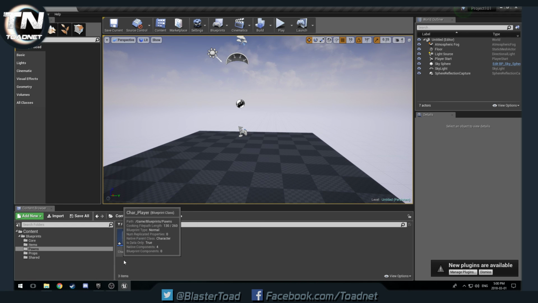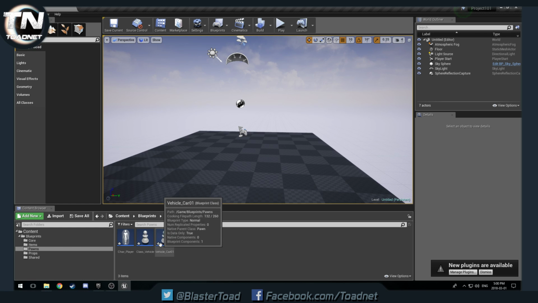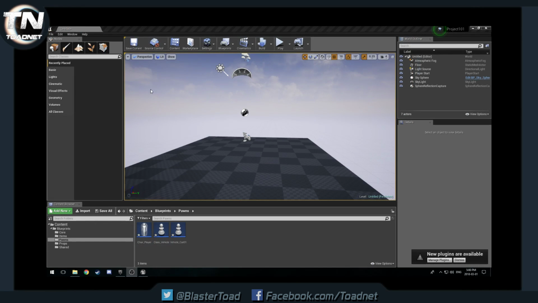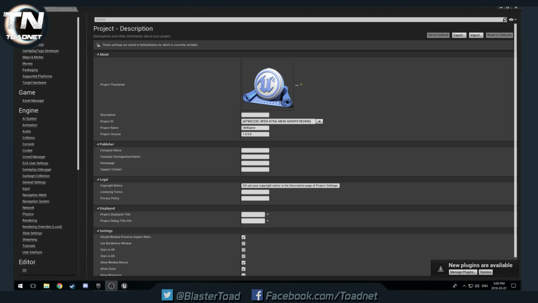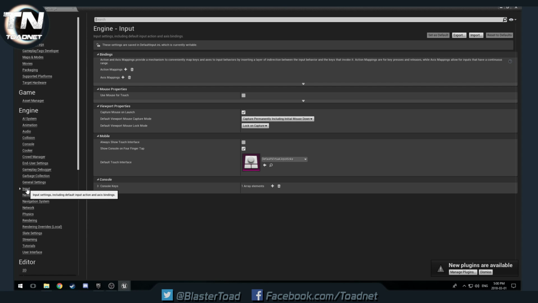First thing we're going to do before we open up these pawns, we are going to go to our settings and set up input. We want to go over to Edit, Project Settings. Once that's loaded, we want to go to Input. And we have two different types of input we can do. We can have action or axes.